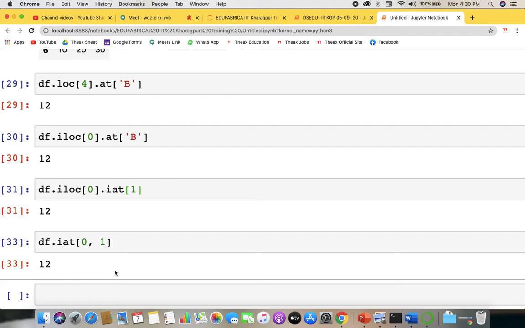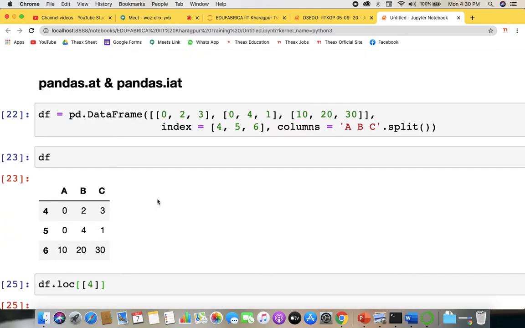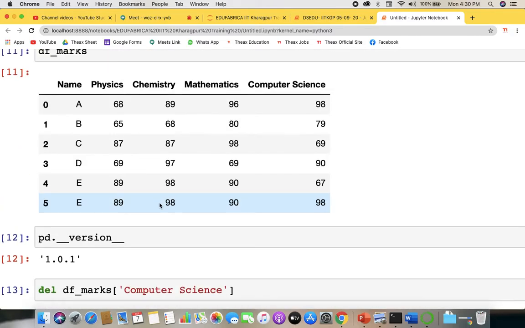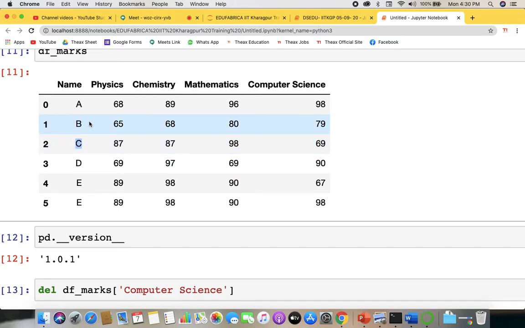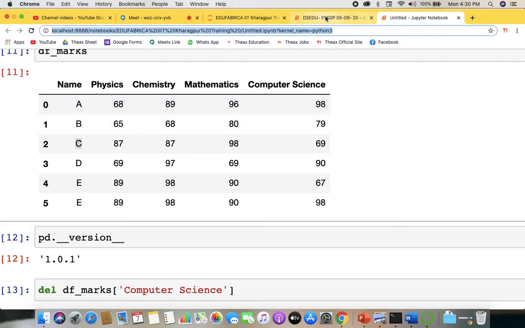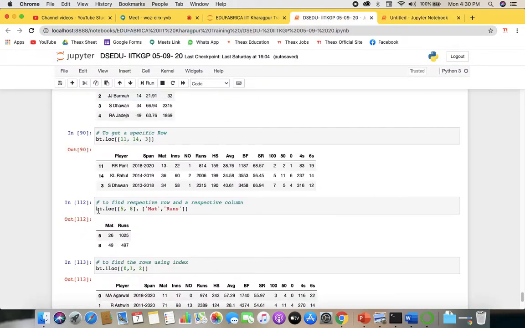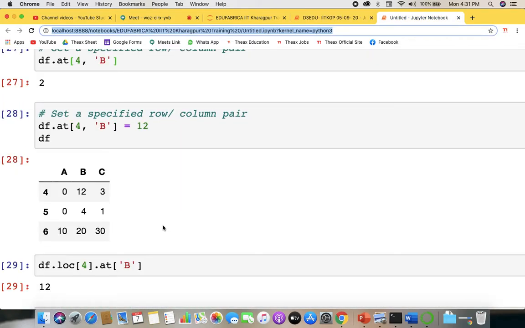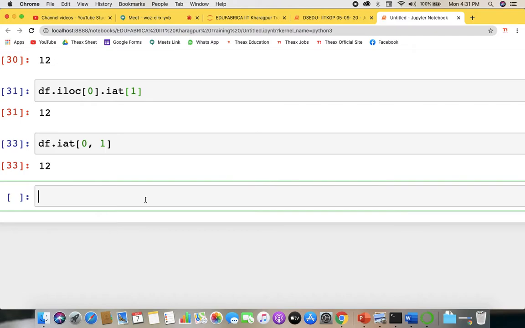If you remember the previous things like the marks and all, you can easily find out how much marks someone got in one particular subject. For example, how much C has got in computer science. To search for the things, you can use this method too, df.marks.loc of C with computer science. Otherwise, you can easily use this at or iat, whatever you want.